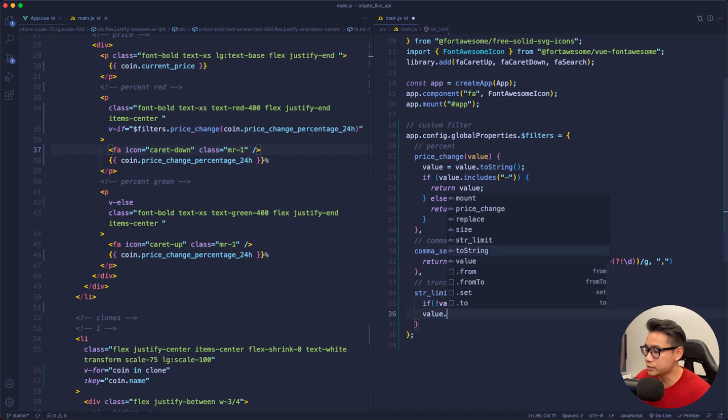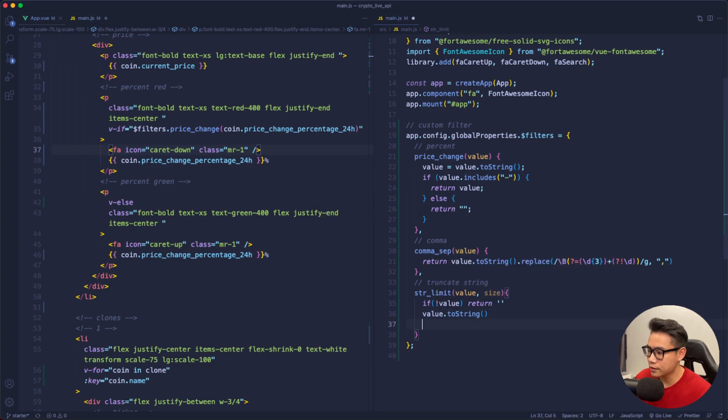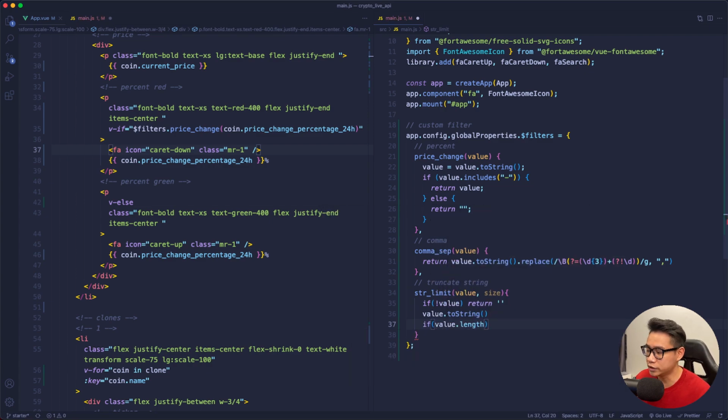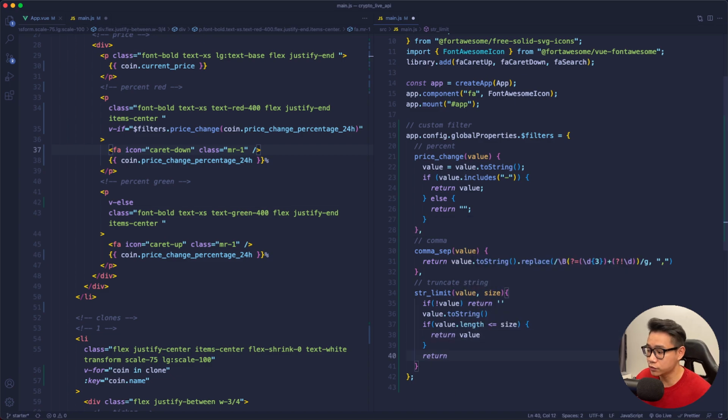Next, we want our value to be a string. So let's say toString. And then we want to say if the value length, which is the length in our number, is less than or equal to our defined size, then we want to return that value. Else, we just want to return the size that we define. So let's say value subtract 0 and size. So let's give this a quick save.